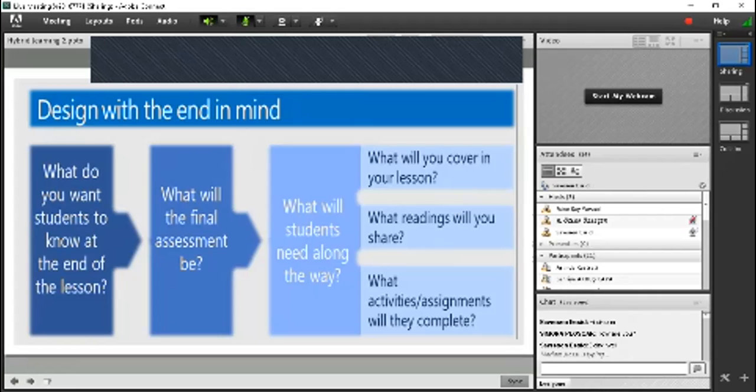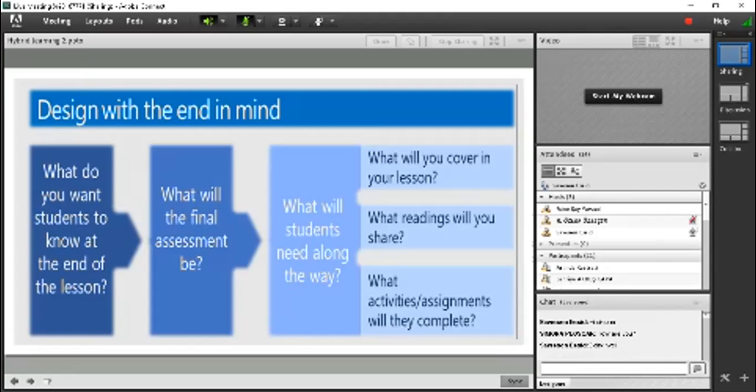So here, when I design a lesson, what shall I keep in mind? I design with the end in mind. I start with the first question: what do you want students to know at the end of the lesson? Then, what will the final assessment be? After that, what will students need along the way?